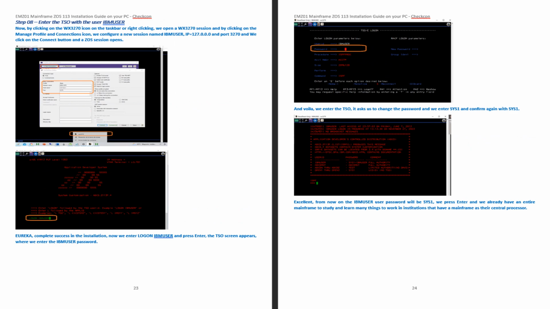Step 08, enter the TSO with the user abuser. Now, by clicking on the WX3270 icon on the taskbar or right-clicking, we open a WX3270 session, and by clicking on the Manage Profile and Connections icon, we configure a new session named abuser, IP equals 127.0.0.0 and port 3270, and we click on the Connect button and a ZOS session opens.